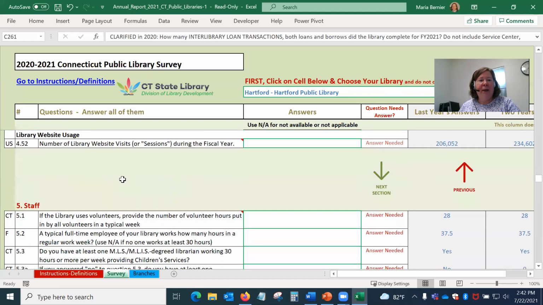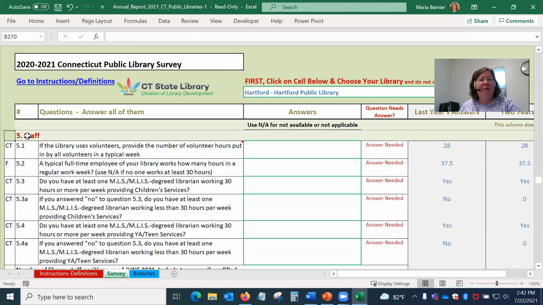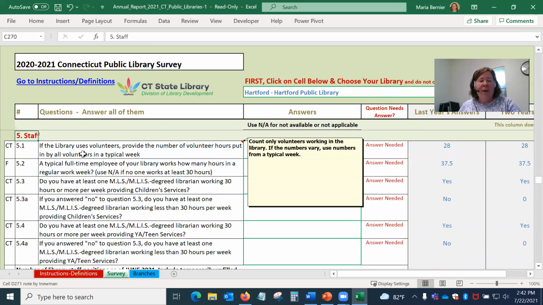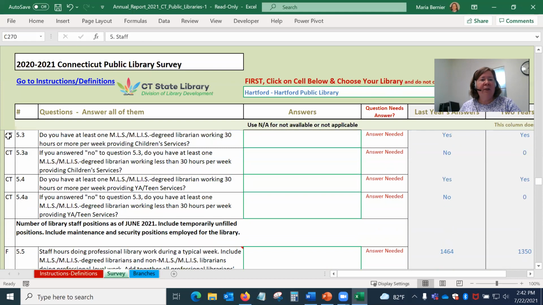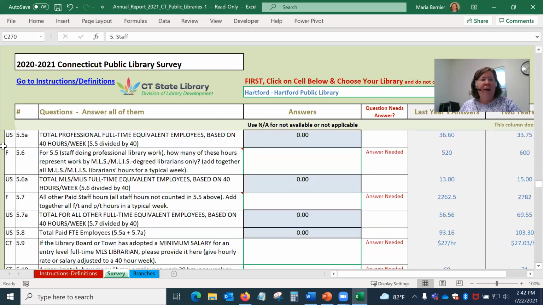Okay, we're going to hop way down now to section 5, the staff questions. These are all wonderfully helpful questions, and you'll see a lot of these are Connecticut specific, and a lot of them feed into national questions. But this is really amazing data, and I hope that you will continue to provide all of these numbers, because this is part of the data that gets used a lot.